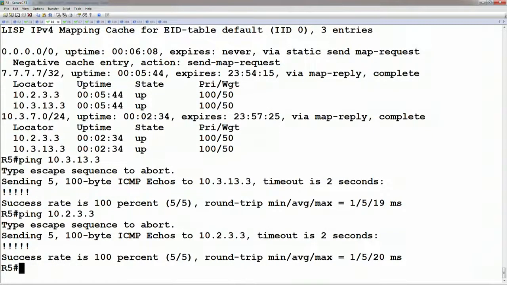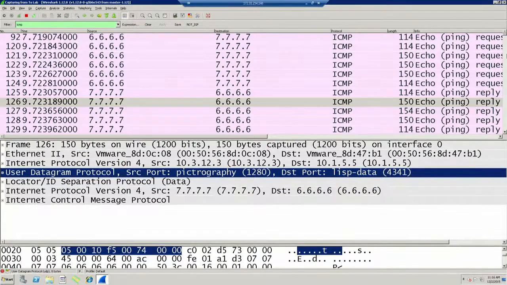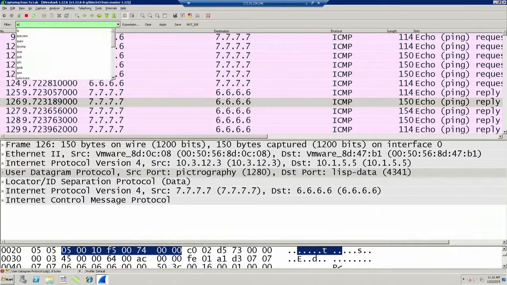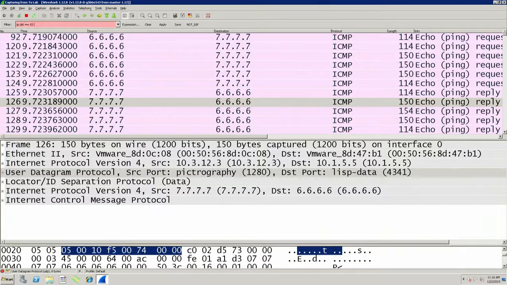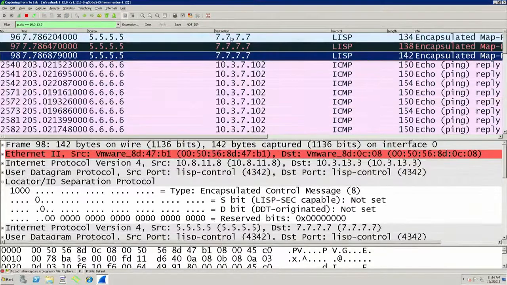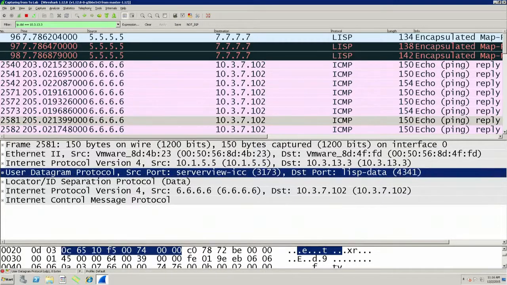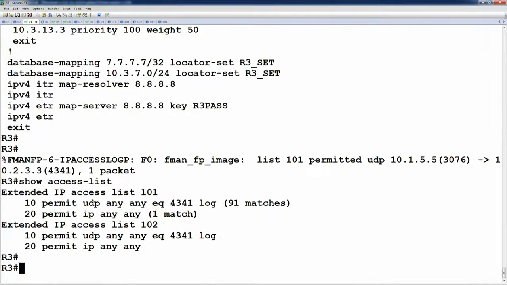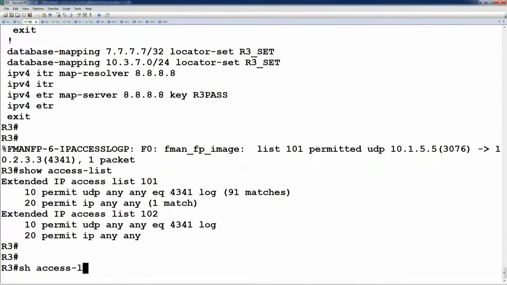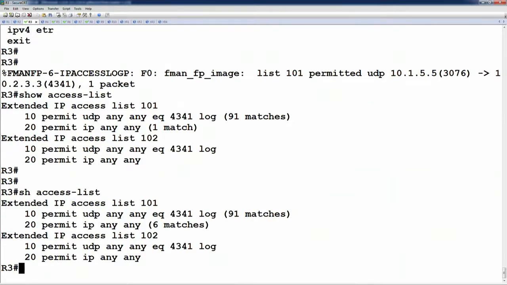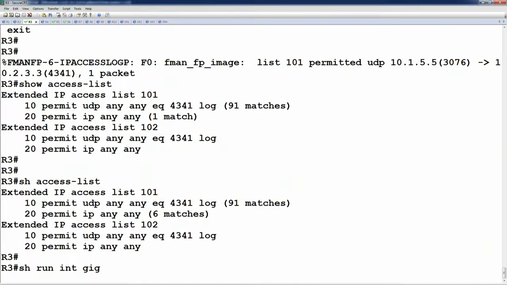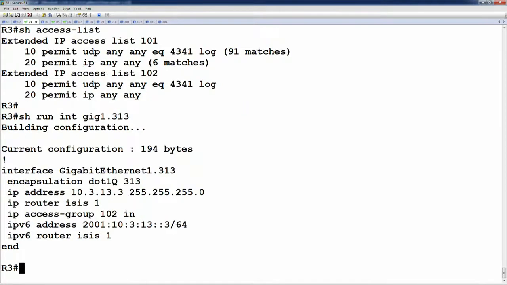Let me look at the capture. Maybe I'm matching on the wrong UDP port. Let's say, is the IP destination in there equal to 10.3.13.3, which is 4341. Maybe I called the wrong port number in the ACL. Show run or show access-list. 4341. For some reason, router 3 is not accounting the packets there. Gig 1.313, ip access-group 102 in.